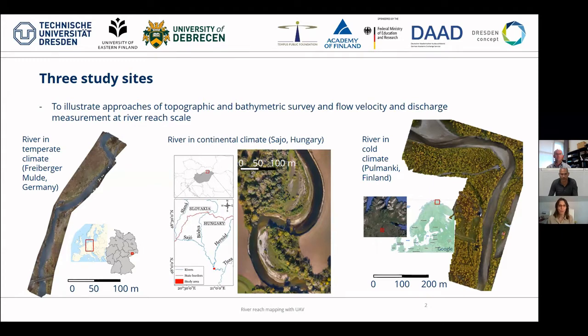We are looking at 3 different reaches: one smaller one in Germany with a length of about 300 meters on the left, and in the middle in Hungary, another river with a length of about 600 meters. The largest reach is mapped in northern Finland, which has a length of about 1 kilometer. We are capturing data at each site with DJI UAV products.